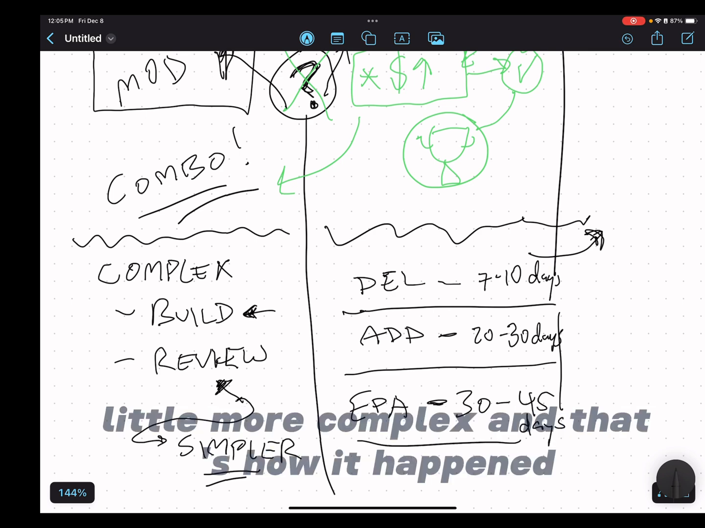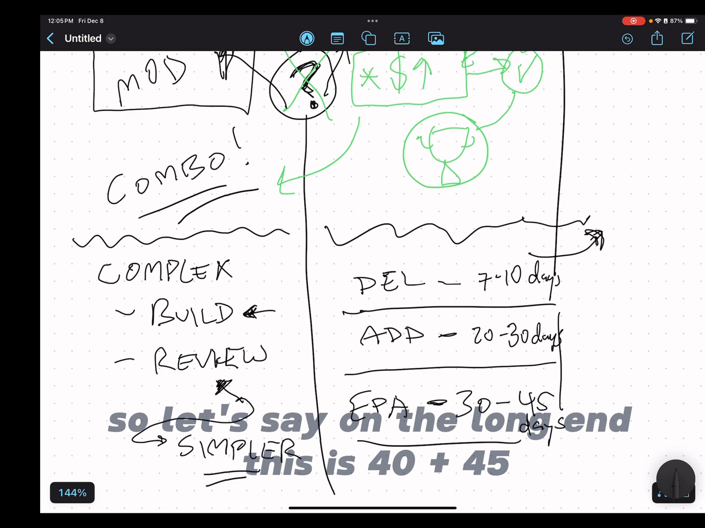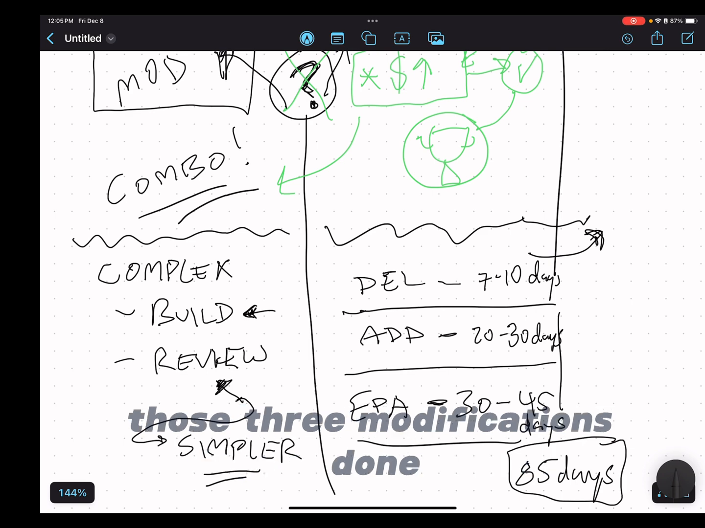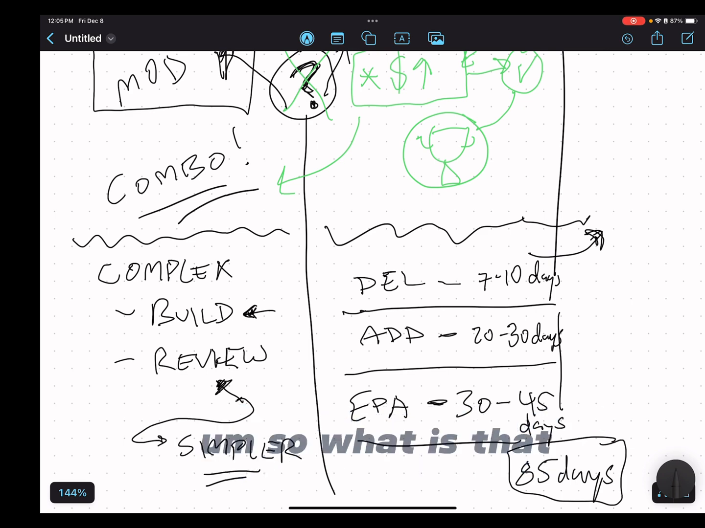So let's say on the long end, this is 40 plus 45. So we're talking about 85 days total to get those 3 modifications done. So what is that? That's about 90 days, 3 months.